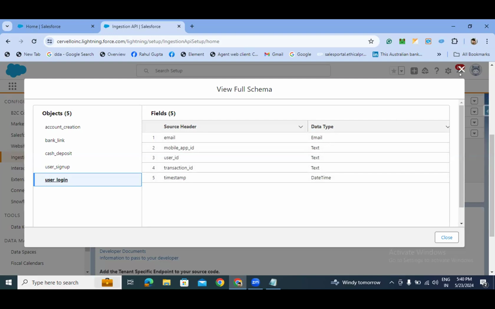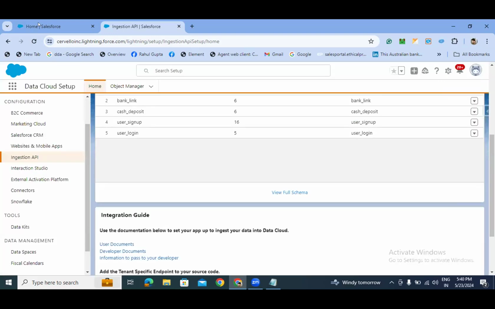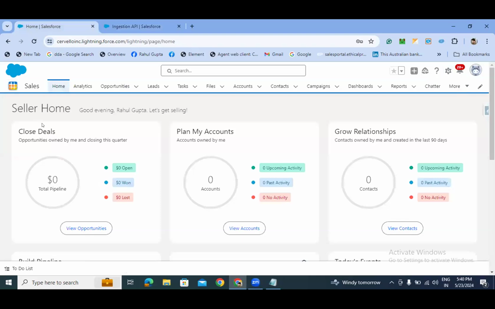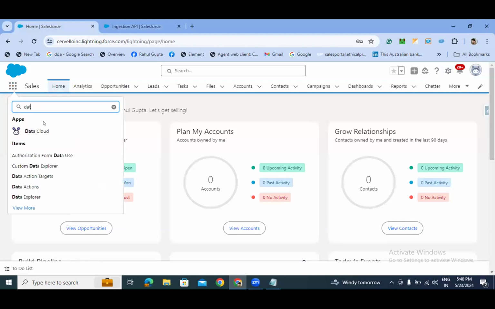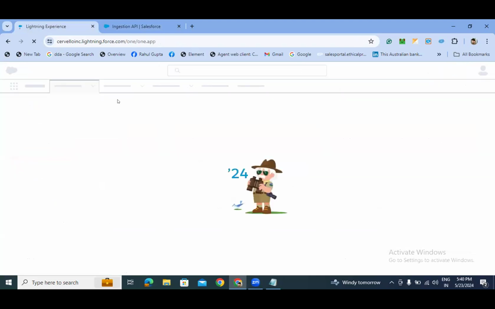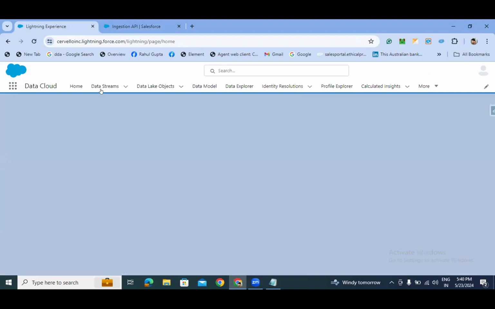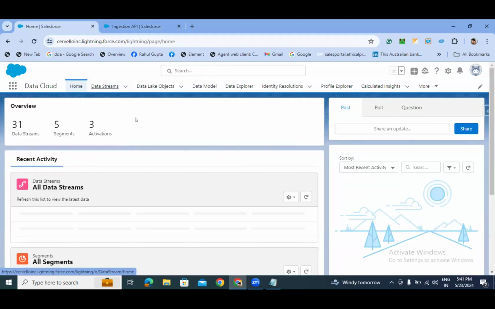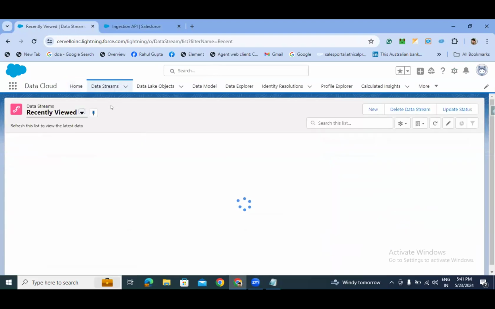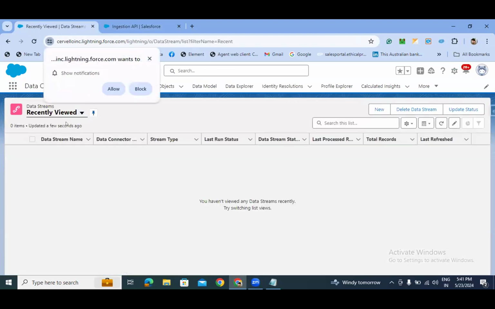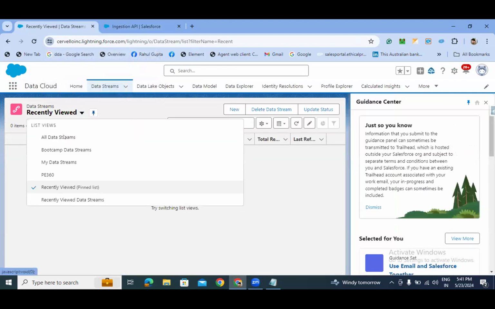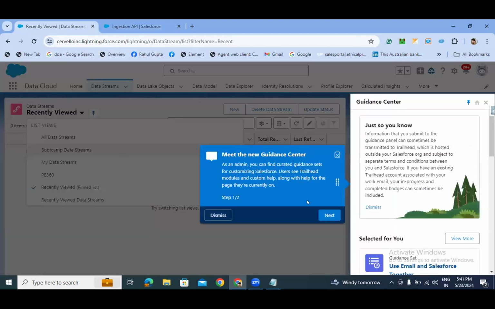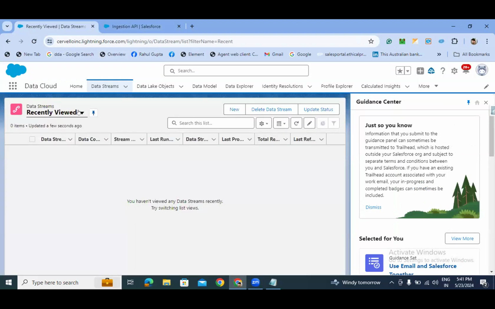Now we can move on to the platform. Let's go to Data Cloud and also see the stream just to make sure they're there. If you go to data streams, yep. There should be a bootcamp list there. Yep. Bootcamp data stream. Okay.